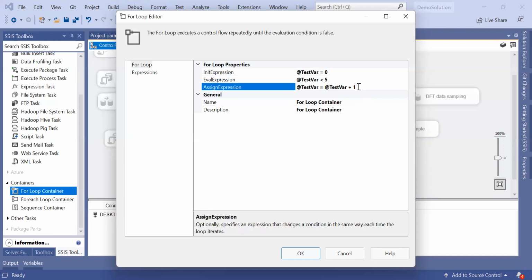If I don't give this particular expression, this will be an infinite loop, because testvar is set to 0 and the condition 0 less than 5 is true. And again, I'm not doing any updates, so it will go to 0 less than 5, 0 less than 5, and go on for an infinite number of times. To break that, I just mention that my testvar value will be incremented for every execution.